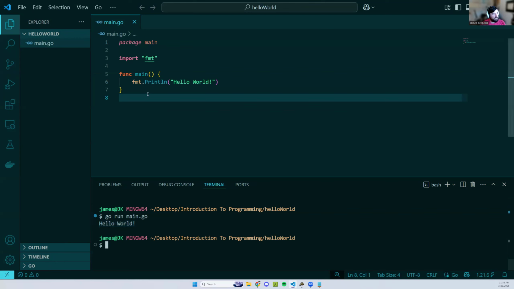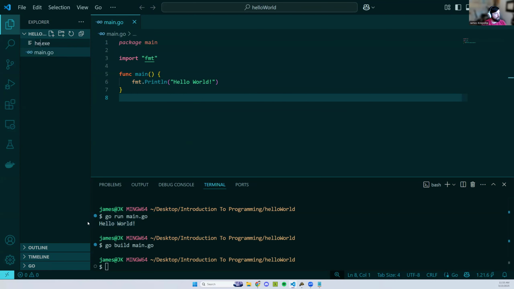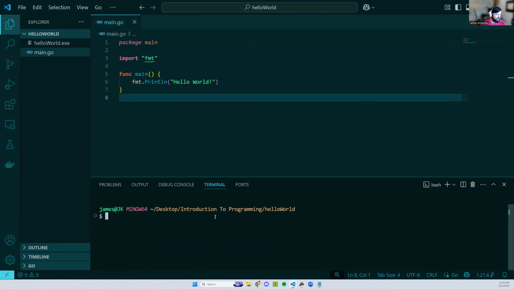And let's say in the future, I really want to share a program I've built with my family. I can go build main.go. You'll see here this made a main.exe. And if I really want, I can rename this to helloWorld.exe. And then I can just give this to my family. If we're doing a text-based one, they will have to do something like this, but you can execute it.